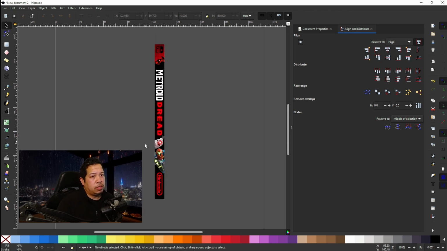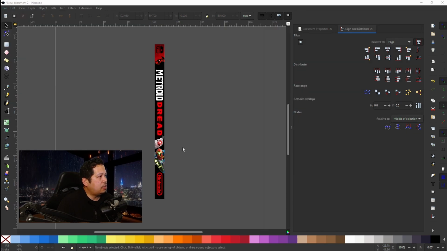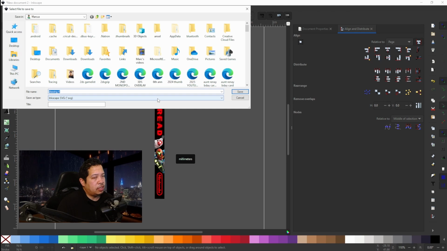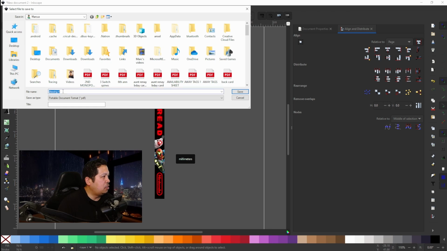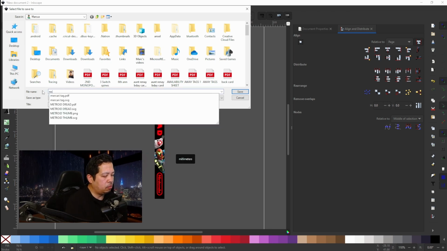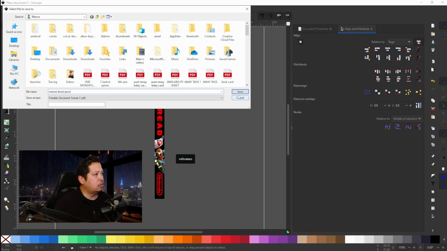So there you go. That's how you have the Nintendo Switch spine. So this will be complete. When you're done, just make sure you save your file. When you save it as a PDF file, that way you won't lose any clarity. So go under PDF, and then you can just name it Metroid Dread Spine. And there you go. Go ahead and save it.